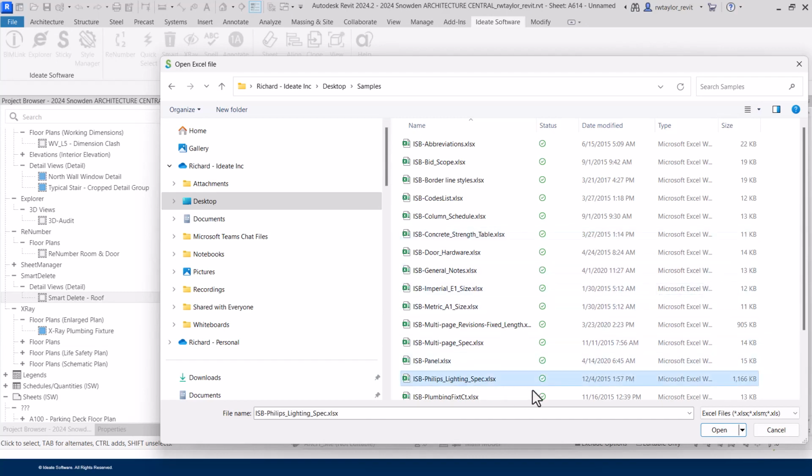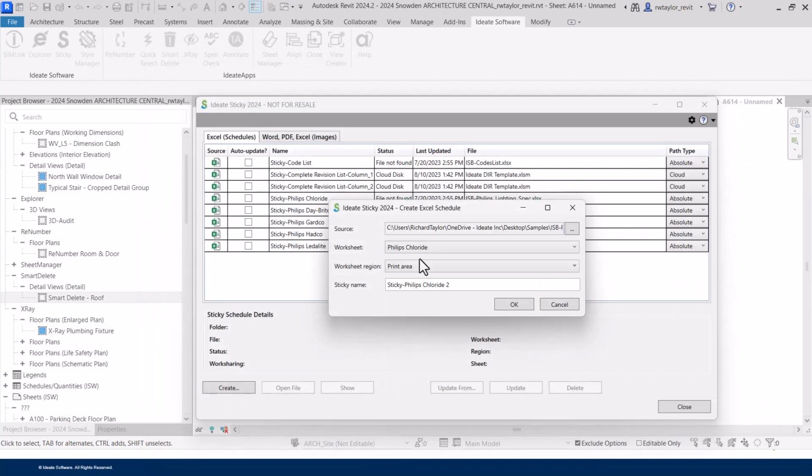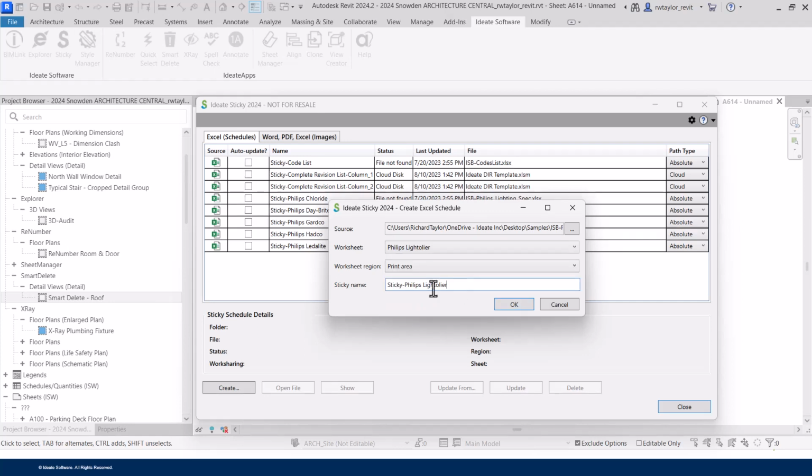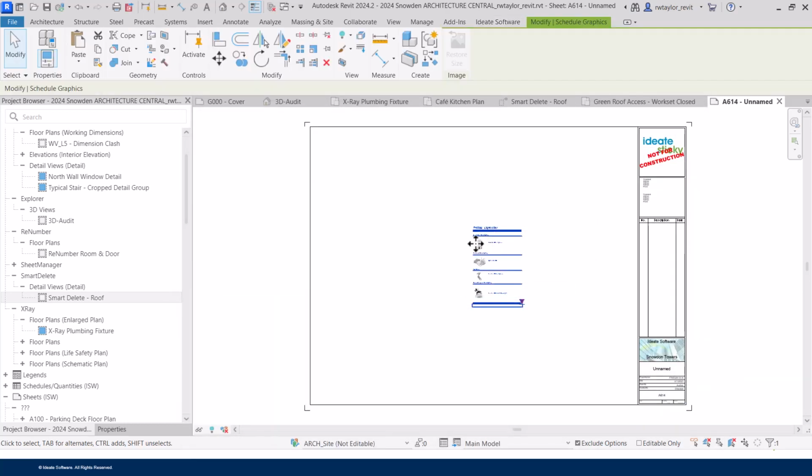In this lighting spec, there are multiple worksheets which represent the different Philips lines of fixtures. In this case, I'm going to do Philips Lightolier. I can give it any name I want, so I might call it Boston Project, and I'll say lighting schedule. And just say OK, and close. Now it brings in that Philips Lightolier.